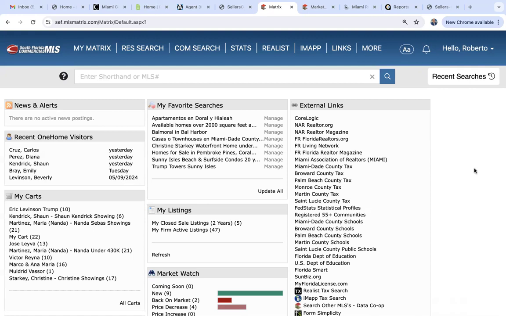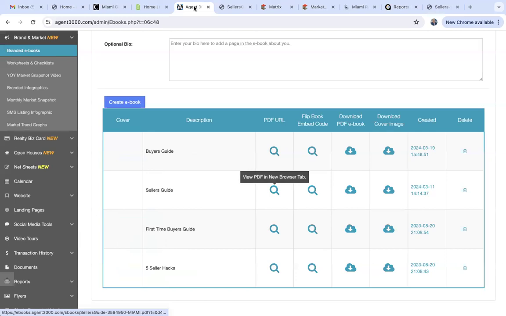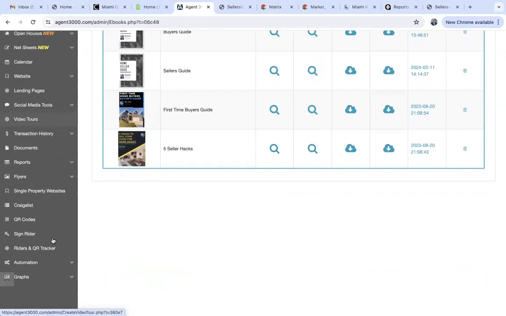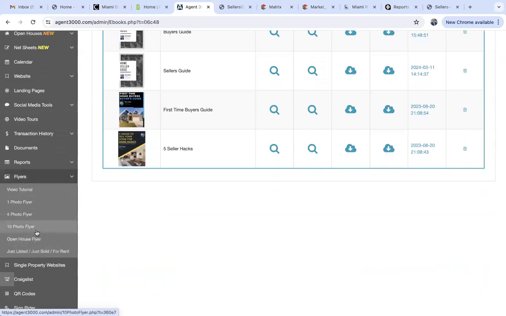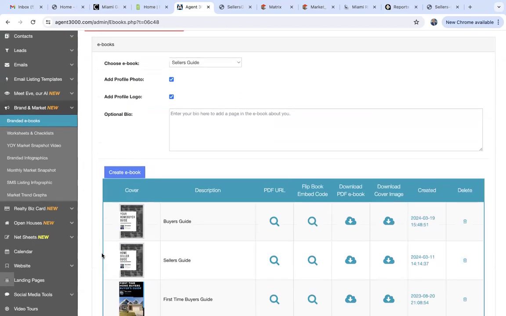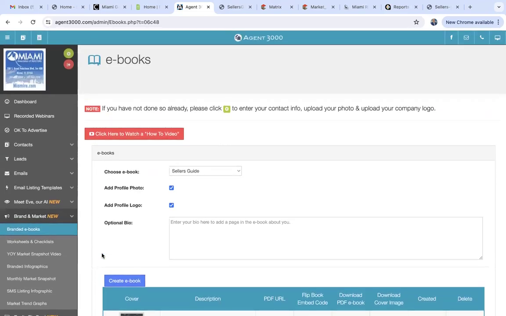Okay. Take advantage of some of the marketing tools you can have in Agent 3000. You guys can build a single property website. So you can build a website for that listing. You can build flyers. You can do multiple flyers, open house flyers, just listed flyers. So much so that you can do with Agent 3000. So you can market that listing.